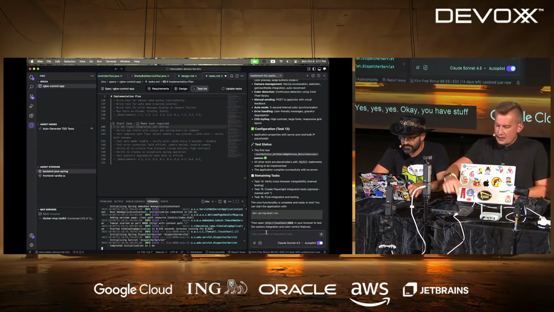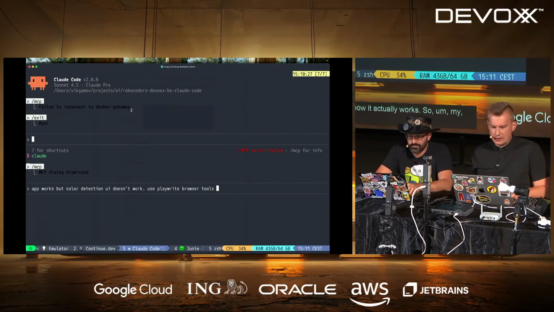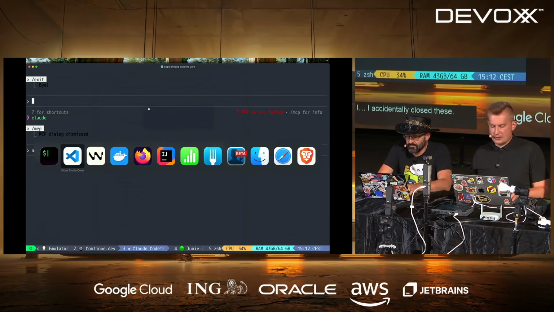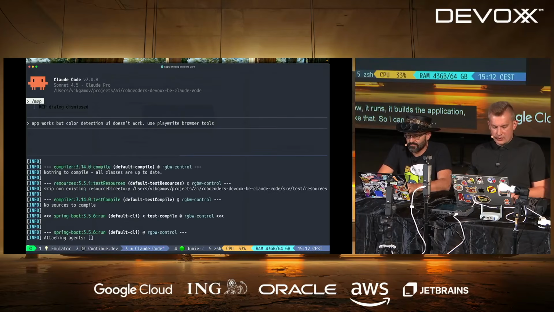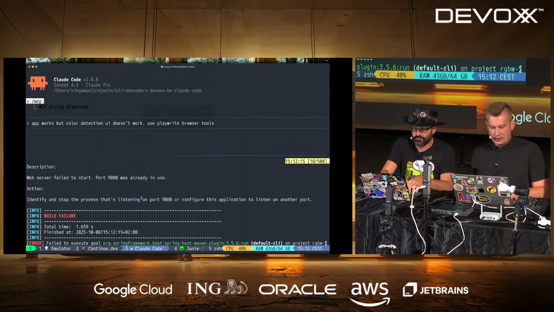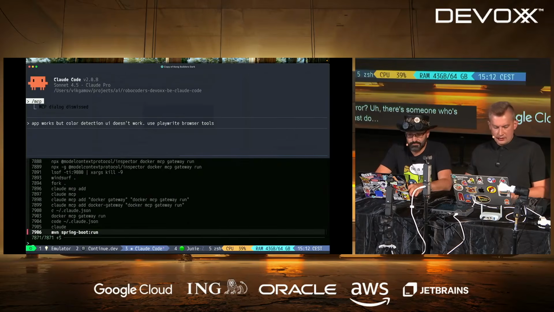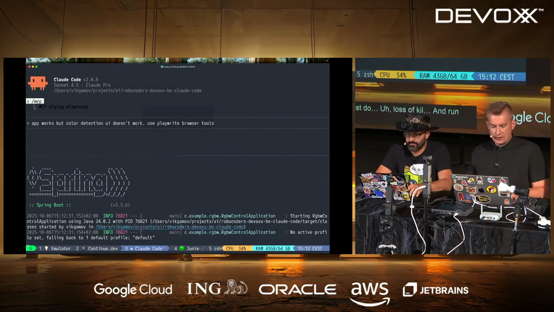Yeah, I will try. Let's see how it actually works. So my Claude Code did a lot of work here. I accidentally closed this. So what I had to do is, hey, it runs, it builds the application, it's super cool. It runs the application but throws an error. Why does it throw an error? Someone is running on this port. So in this case, I will just kill it and run this one more time. Maybe there was another window where I was running it, but anyways.